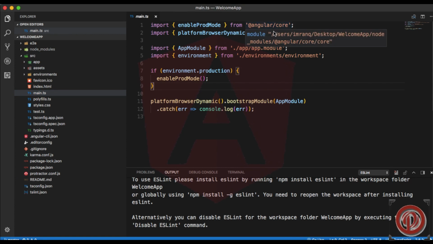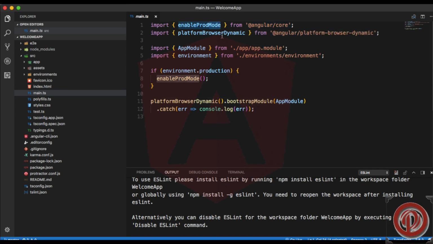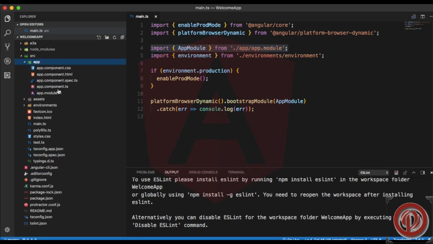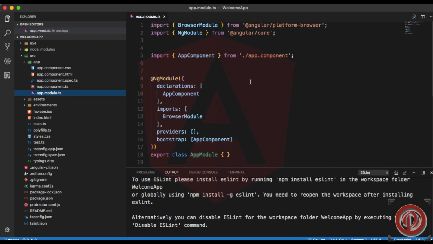It will load the core functionalities of Angular. It also loads platform browser dynamic just to make it work with Bootstrap in your regular browser. And then it will load the app module from the app folder. And this app module will load your ng module, the core ng module files, and then components. So Angular 5 is basically modular programming, or modular application development with components.